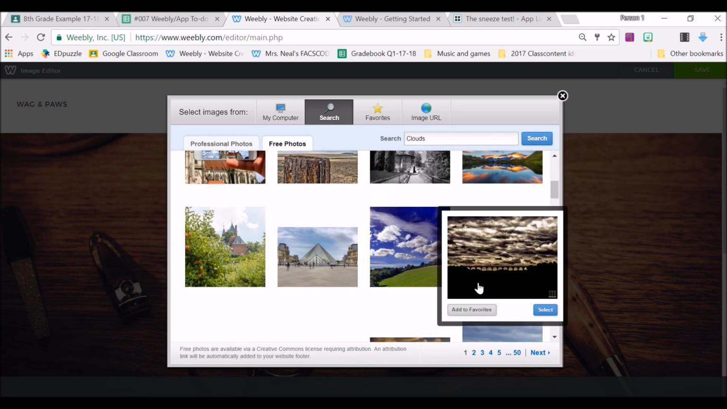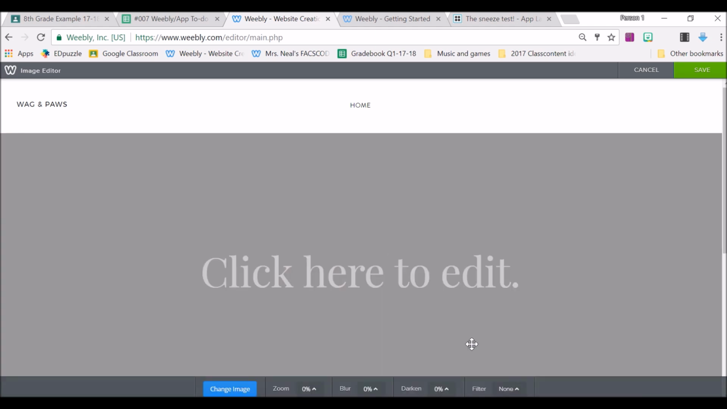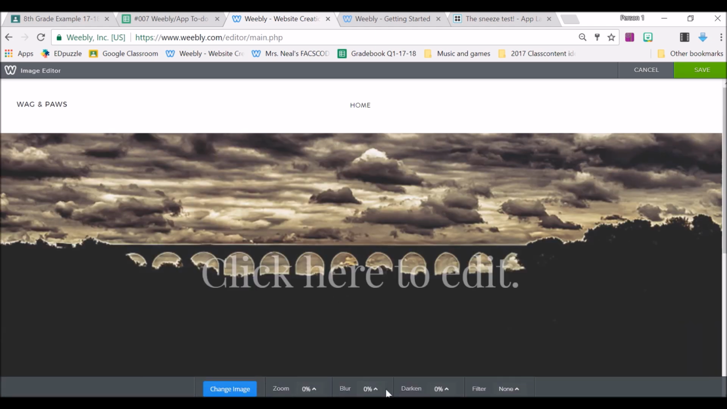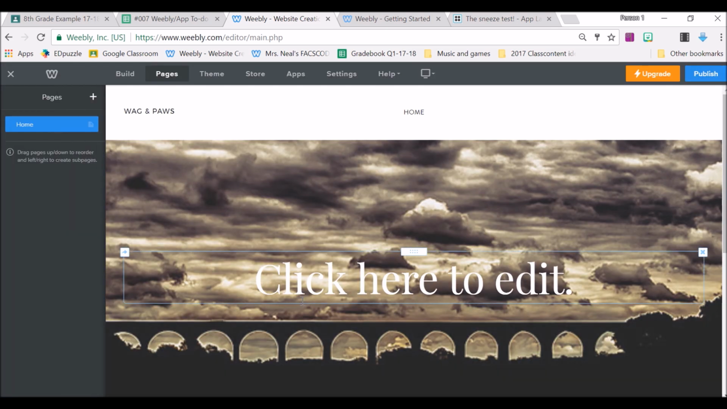I like, let's say, the top part of this image. So I want to zoom in a bit. So I'm going to go into my zoom button and zoom in so it's focusing on the clouds. I like that. I'm going to go click save.